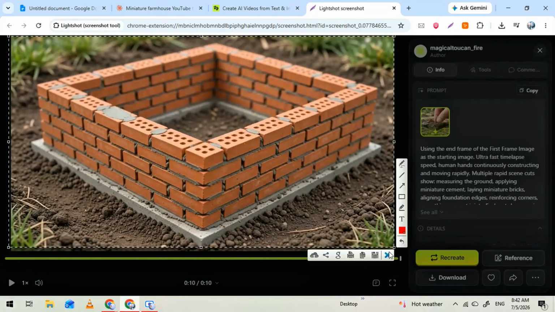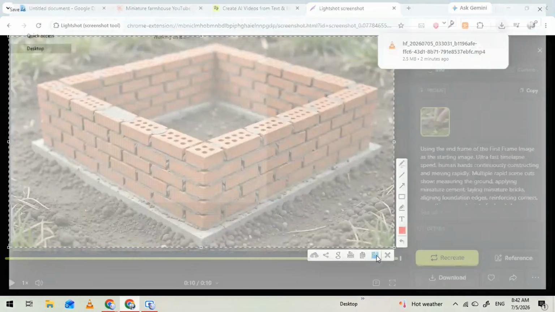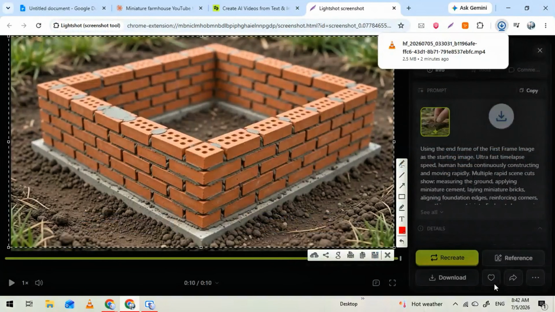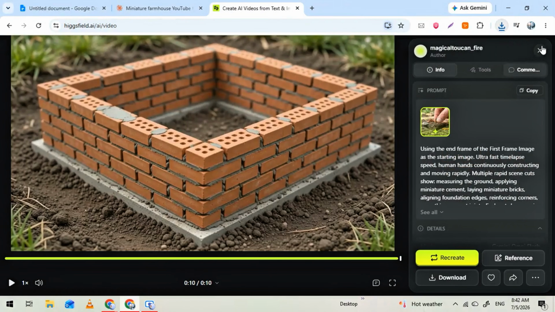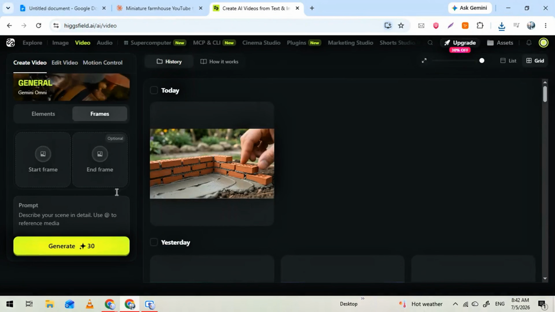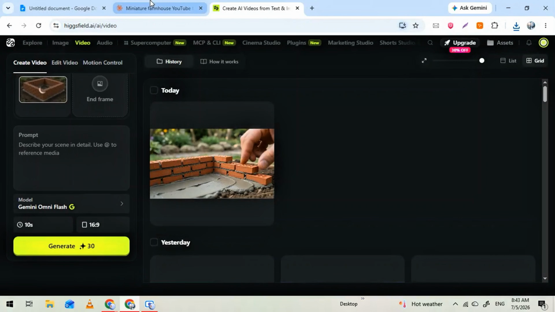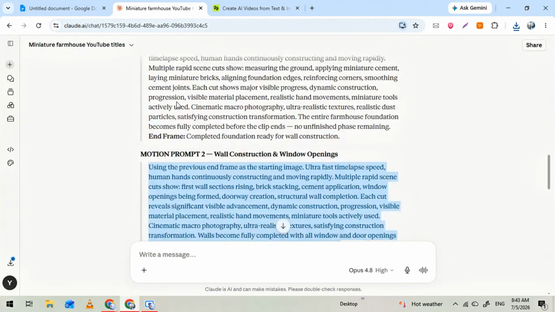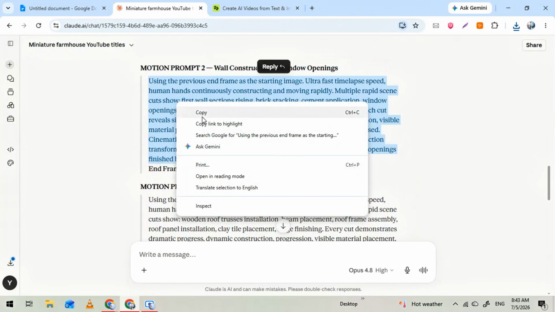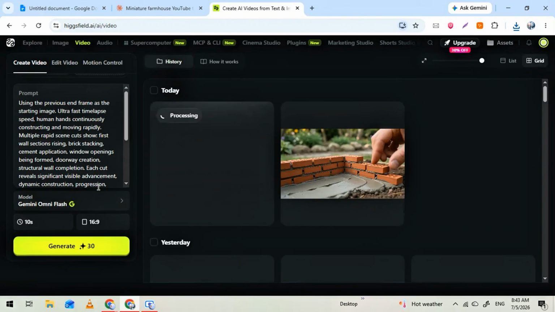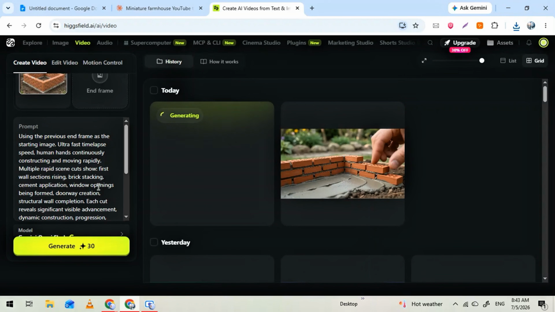And that's what makes the whole video flow like one continuous, unbroken build instead of a bunch of random pieces stitched together. So go back to the main interface, hit Upload Start Frame, delete the old image, and drop in that new screenshot, the last frame you just saved. Then jump to Claude one more time, grab the next motion prompt in the list, copy it, come back and paste it in. Leave the settings exactly as they were. Hit Generate, and there it is, Clip 2, and it picks up perfectly where Clip 1 ended. Seamless.